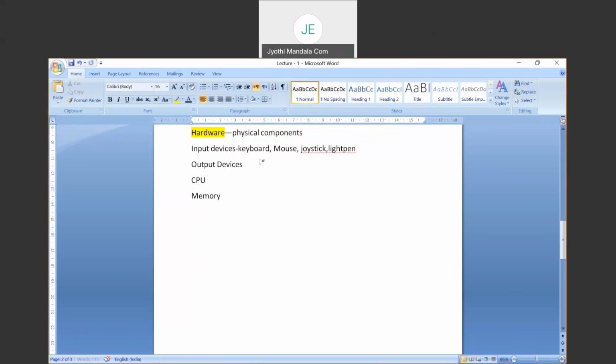Next one is your output device. An output device is nothing but something through which you are generating the output, like a monitor, right? And then you have a printer, through which you get a document printed onto paper, and a speaker through which you can listen to a voice. So these are some examples of your output devices, right?